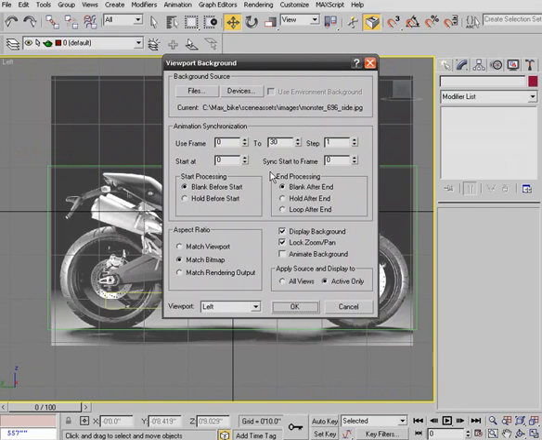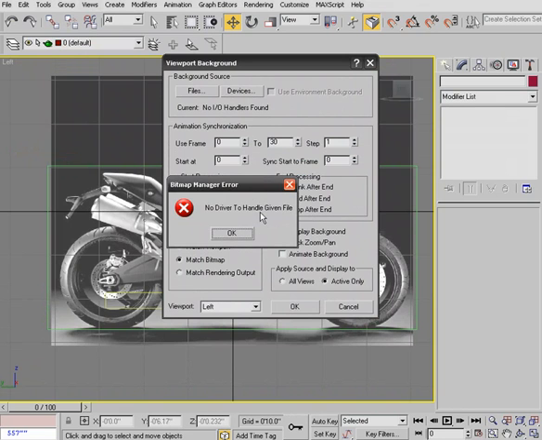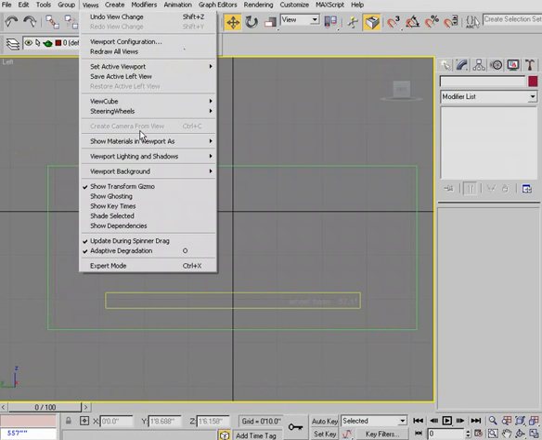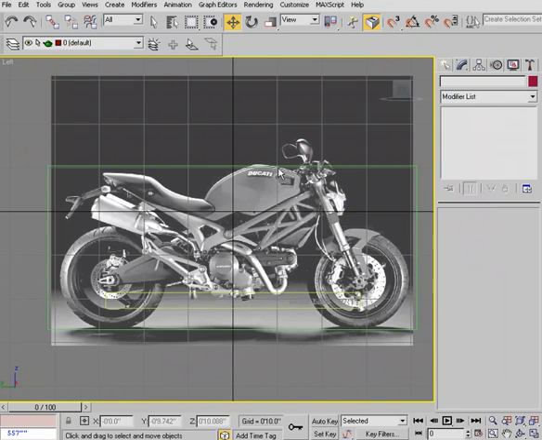If I want to take away the viewport background, I'm just going to go into devices, and say OK. It's going to say no I/O handlers found. I'll say OK to that, it gives me an error message, and then I'll say OK, and it'll get rid of that viewport background. Then I can go back in and re-add it. I'll select that image, re-add that back in, and then save that out. So from this point, we can start to create our geometry.